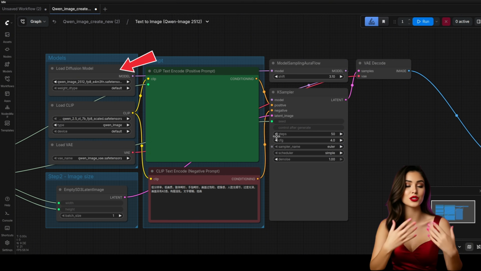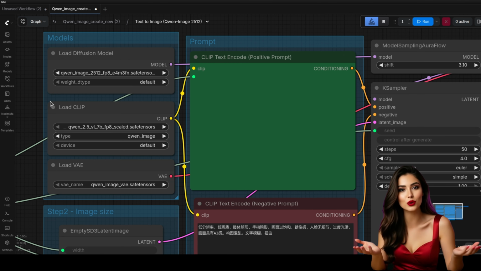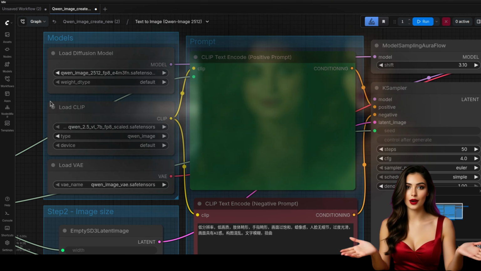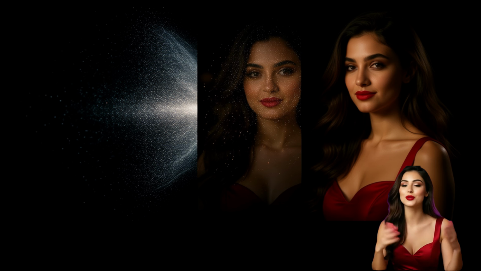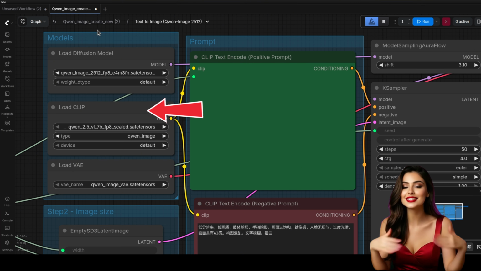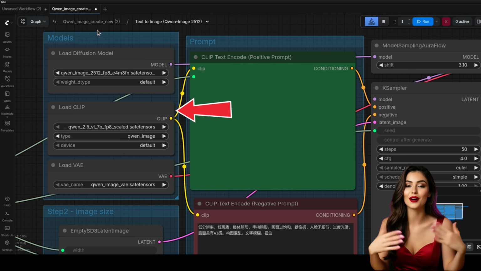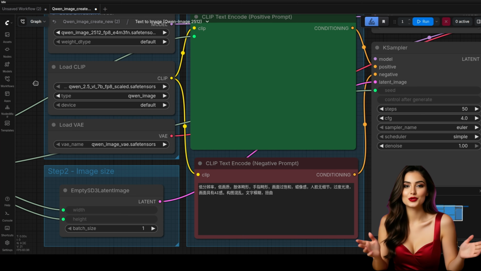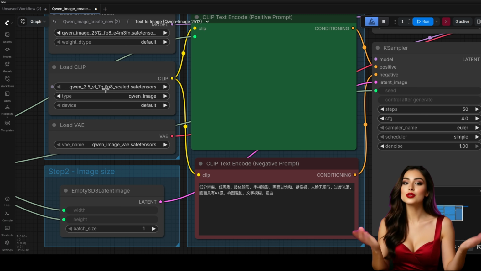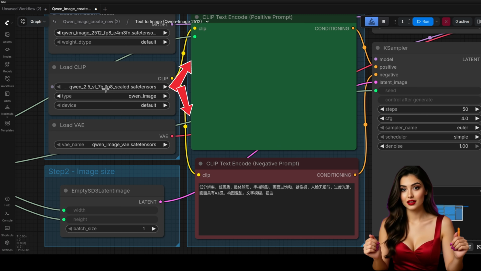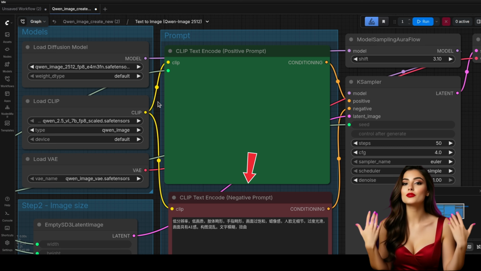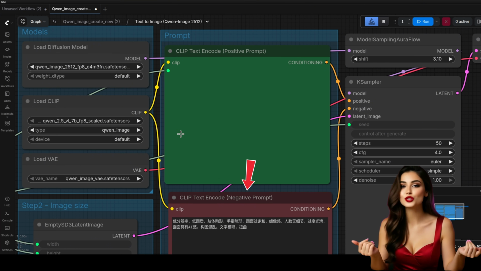First, load diffusion model. This loads the actual Qwen-Image model file, the one doing the image generation. A diffusion model is the AI that turns noise into an image, step by step. Next to it, load clip. This loads the text encoder, the part that reads your prompt. It turns the words into something the model can actually use. From that clip loader, 2 clip text encode nodes branch off. One for your positive prompt, what you want to see. One for your negative prompt, what you want to avoid.